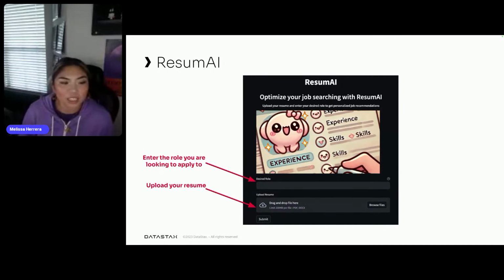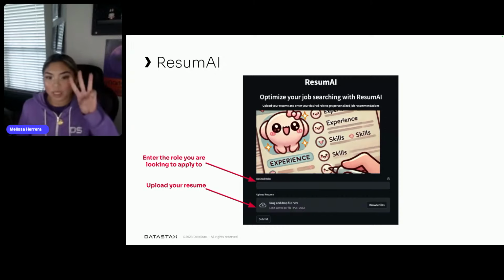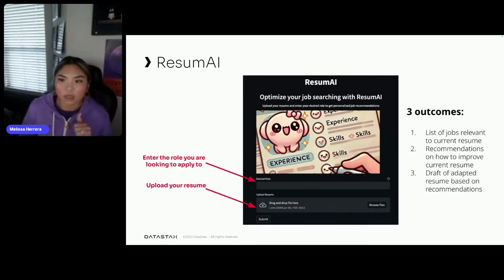But using the app, you would enter the role that you are looking to apply to. So again, taking my first example, if I'm a support engineer and I want to go into software engineering, I would type in software engineer. And then I would upload my resume. And then I would expect 3 outcomes.